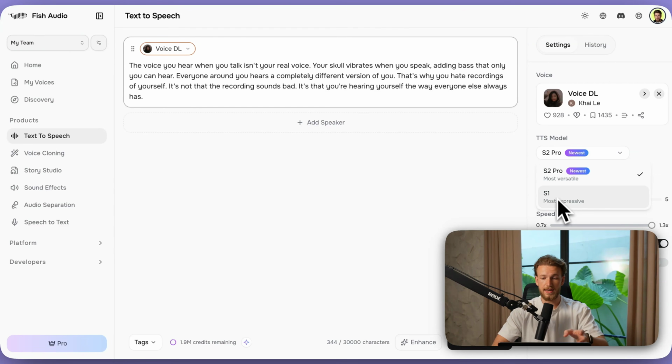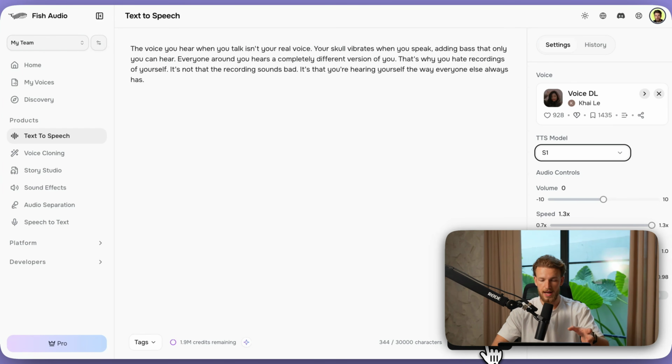So previously with their S1 model, if I were to run this right now, it sounds like this.